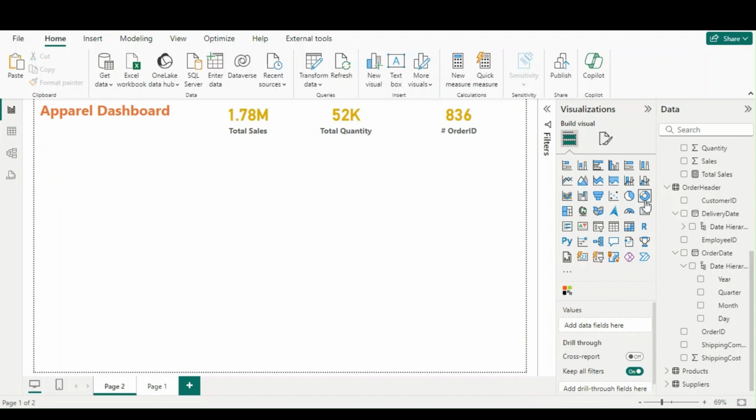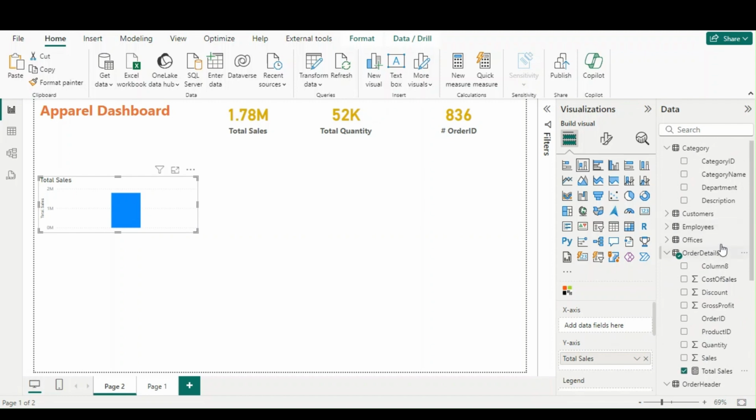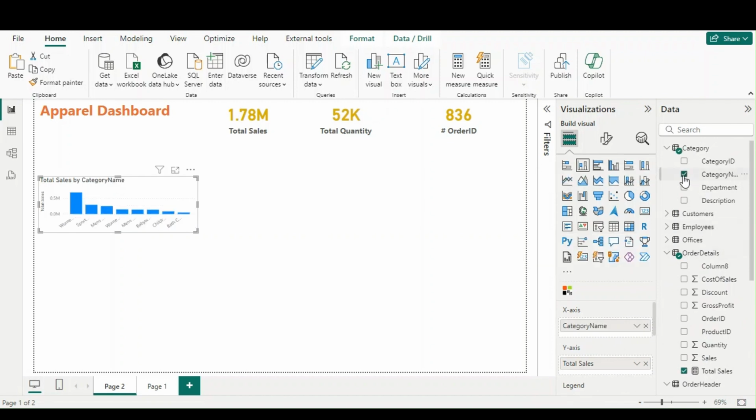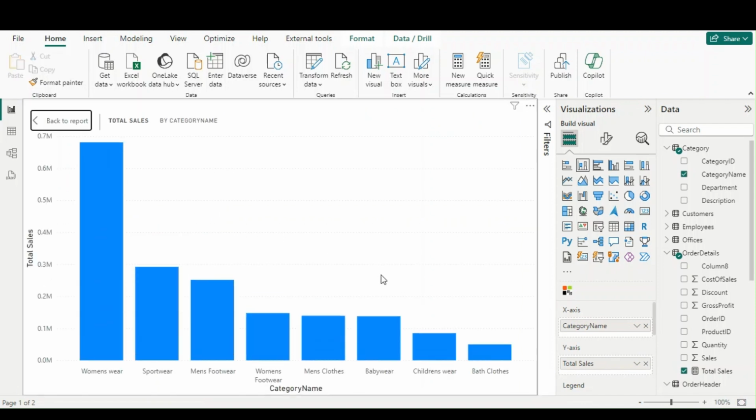Let me create a column chart or a simple bar chart. I'll analyze the sales, so that's my measure. The dimension is going to be category name. Let me maximize this for better readability. So what we have here is sales by different category.